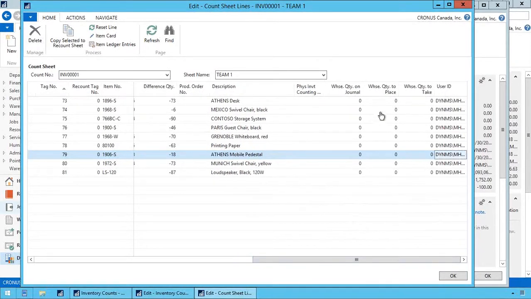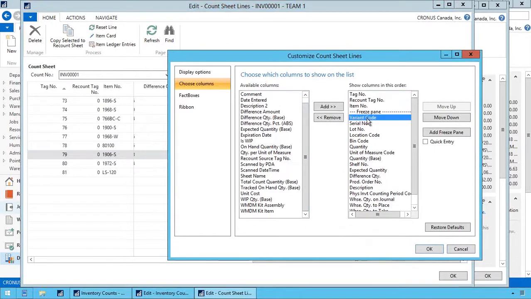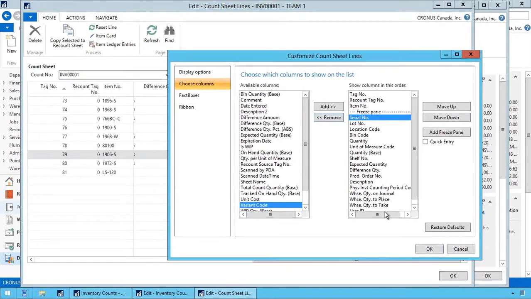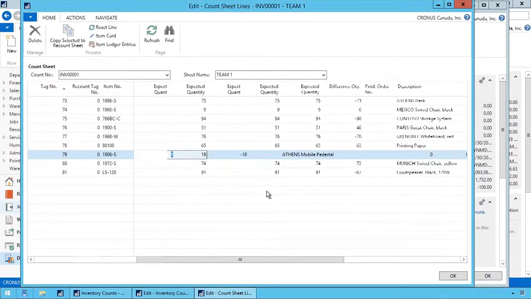Okay. There is also a comment field if you want to write comments on here, like on that count sheet. There's a place for notes. If somebody wants to enter a comment, you can make that visible. There's a number of things you can make visible here for analysis, or remove. Like if you don't use variant codes or serial numbers or lot numbers, you can remove all of that stuff if you don't care about it.